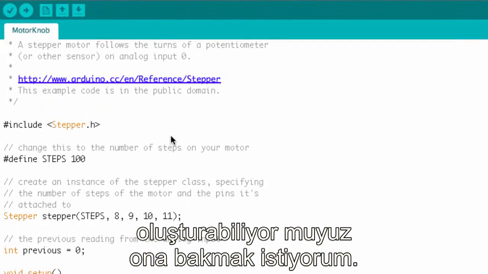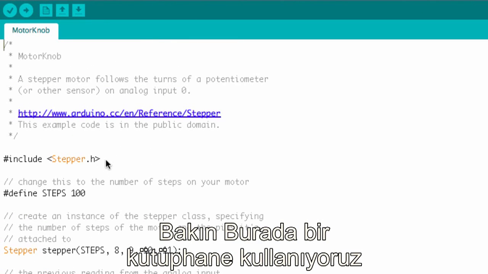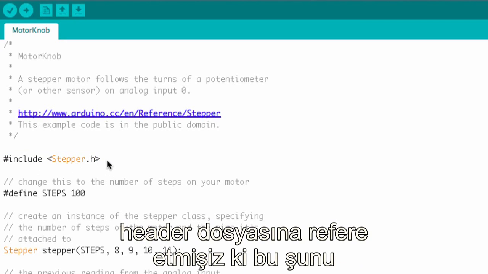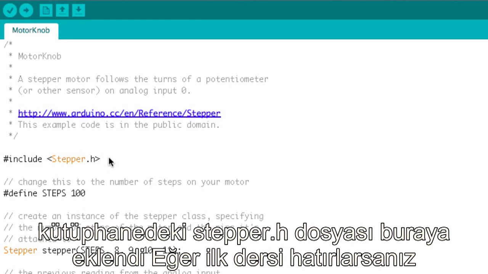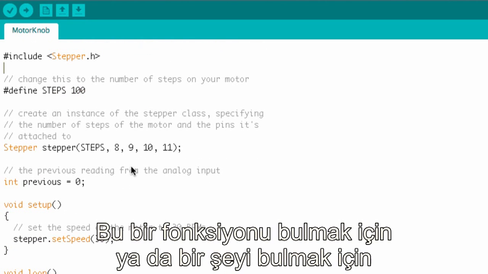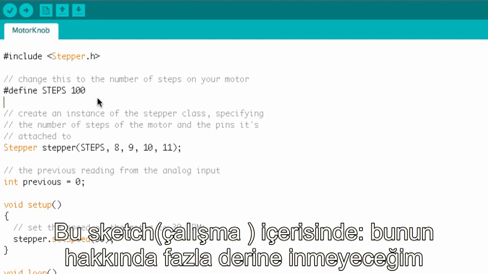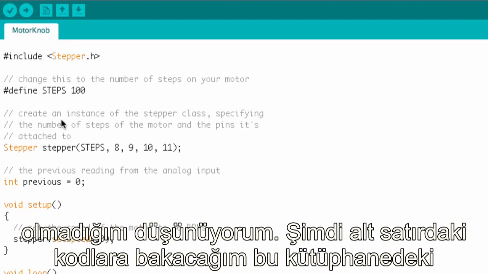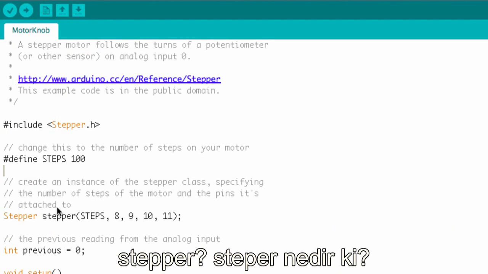Notice when we use a library, we've got to use the include statement and we've got to use the name of that library. We've got to refer back to the header file. That's what that line of code means. That refers to the .h file in your library file. And if you recall from the first tutorial, we kind of talked about that header file. So that's what that does. This define function defines something that follows in the sketch, and we'll see this shortly. I'm not going to go too in depth about this, because I'm not too worried about it.